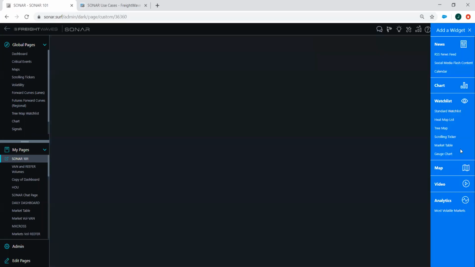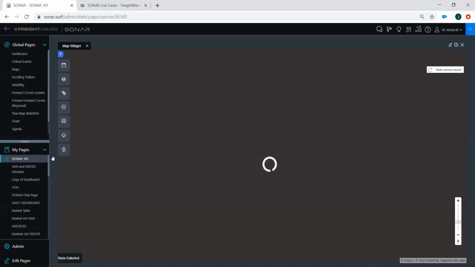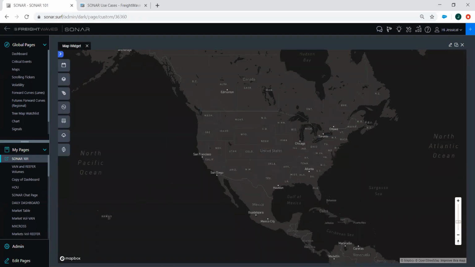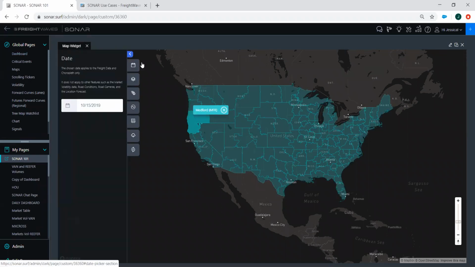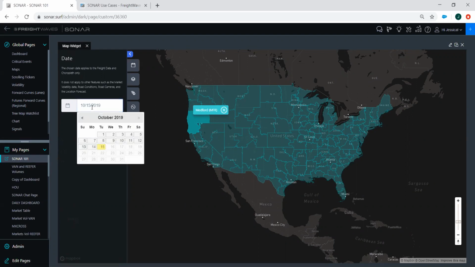The next one I'm going to go to is the map feature, or the map widget. The map is broken out by 135 markets that we have partnered with DAT to receive. When you first go to the map, it's blank. On the left-hand side is where you can change the data, the information that you're viewing on the map. The first one is the date range. It's where you can click on the date and go back in time if you wish to look at the data available on that specific day.